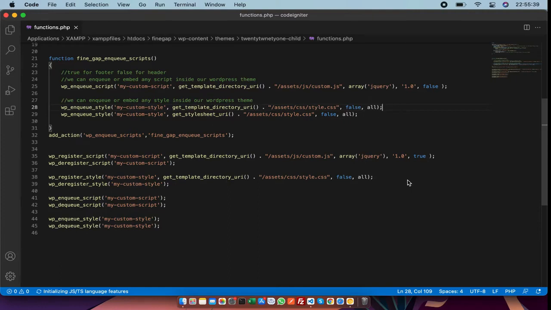Hey, what's up guys, in this video I am going to explain the difference between wp_enqueue_script and wp_enqueue_style and the other functions related to them like wp_register_script, wp_deregister_script and wp_dequeue_script.